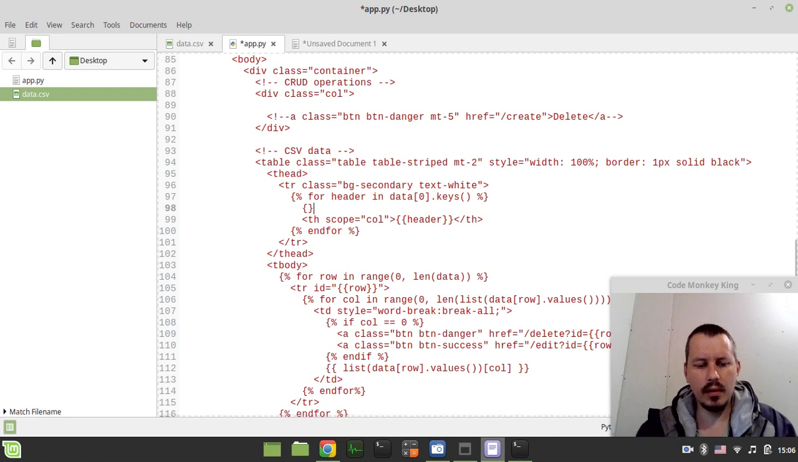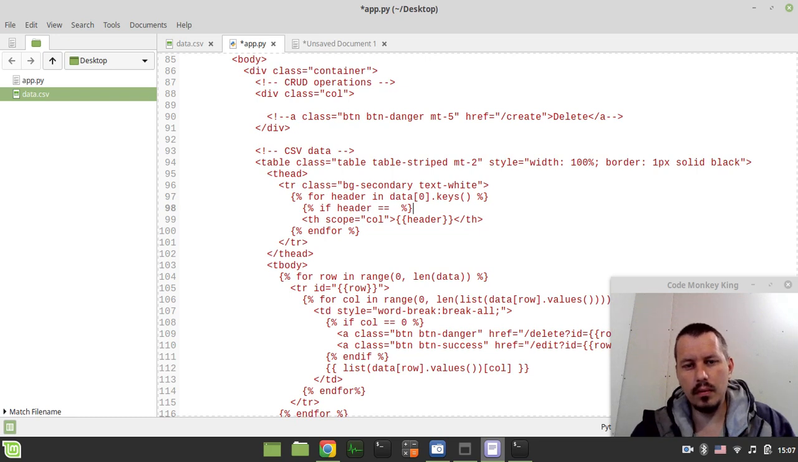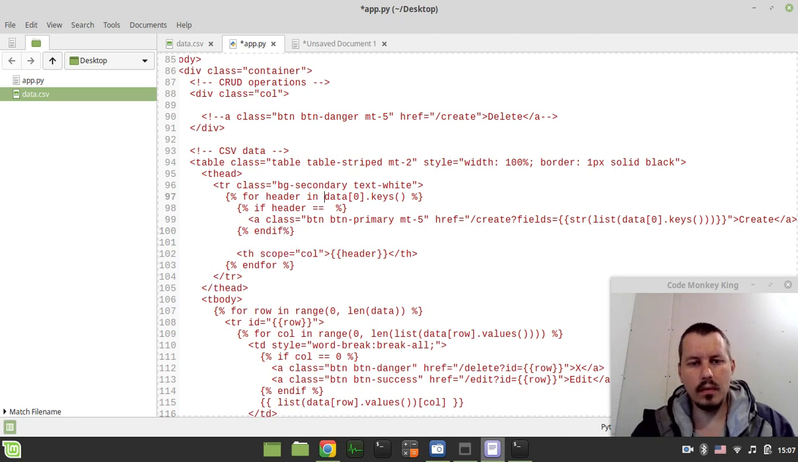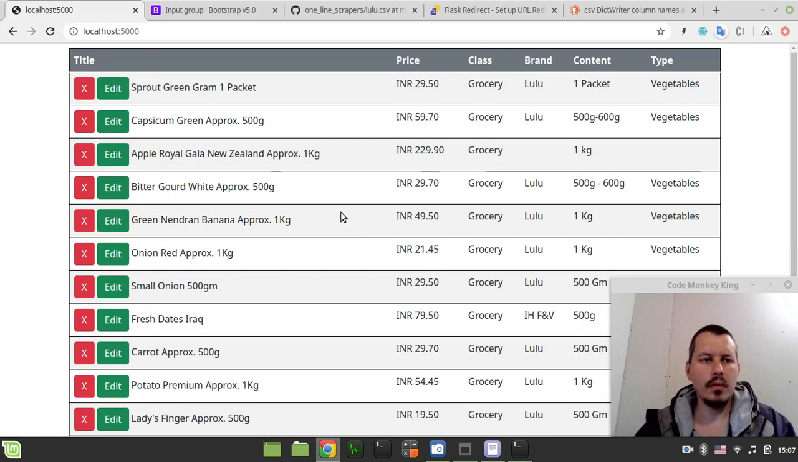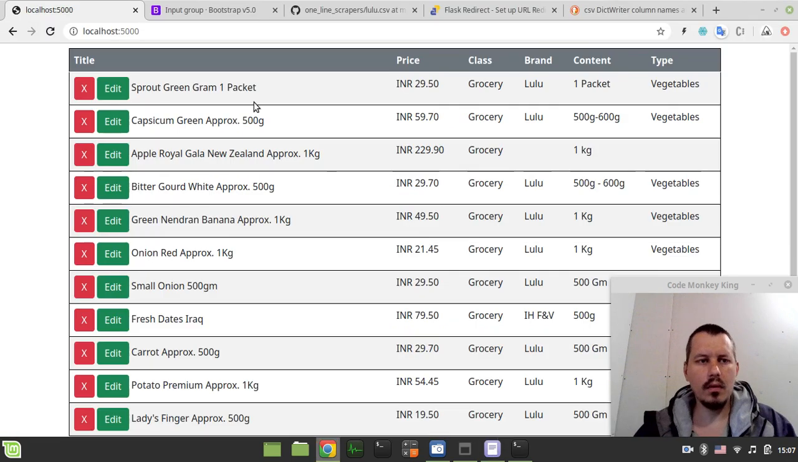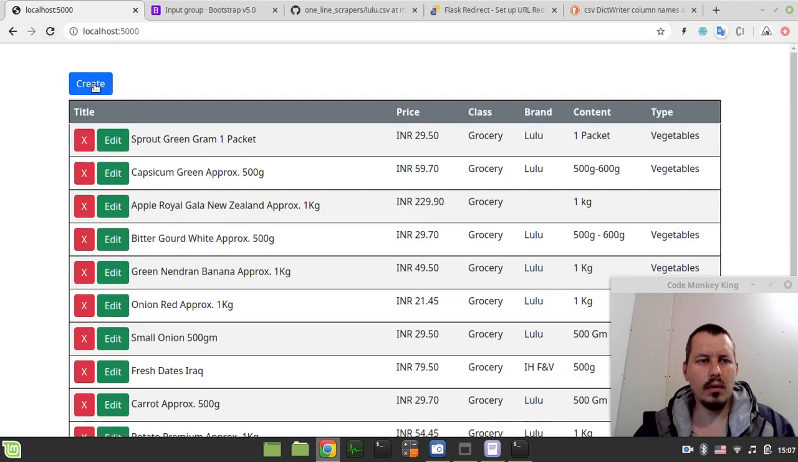So let's say, I just don't want to make this range again here. So let's say if header is equal to data keys 0, oh man, you're kidding me. I want a button here, not above.